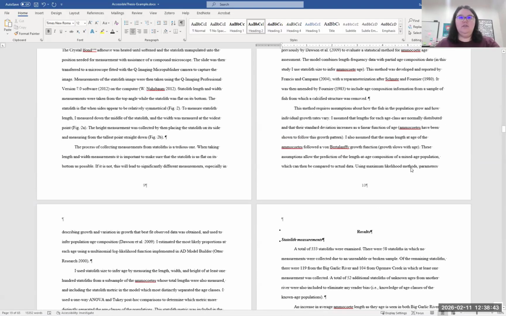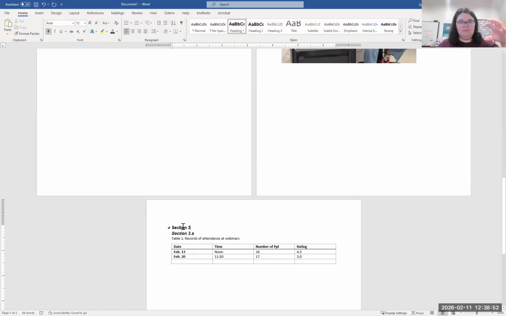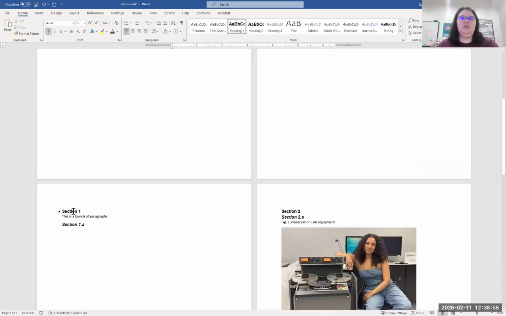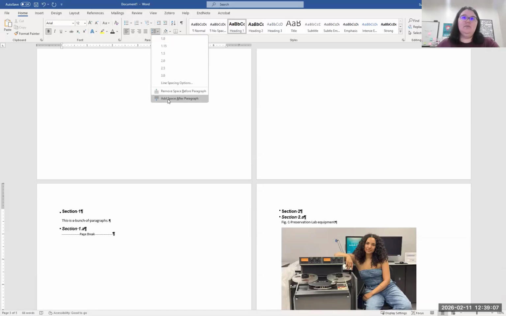All right. The other thing that you can do with this, so for example, if I wanted a little bit of extra space after section 3, just to make sure I'm giving myself a little extra space between the section heading and the paragraphs that are going to be coming afterwards, I can go up to, if I want to do it manually, you can add space after a line paragraph basically.